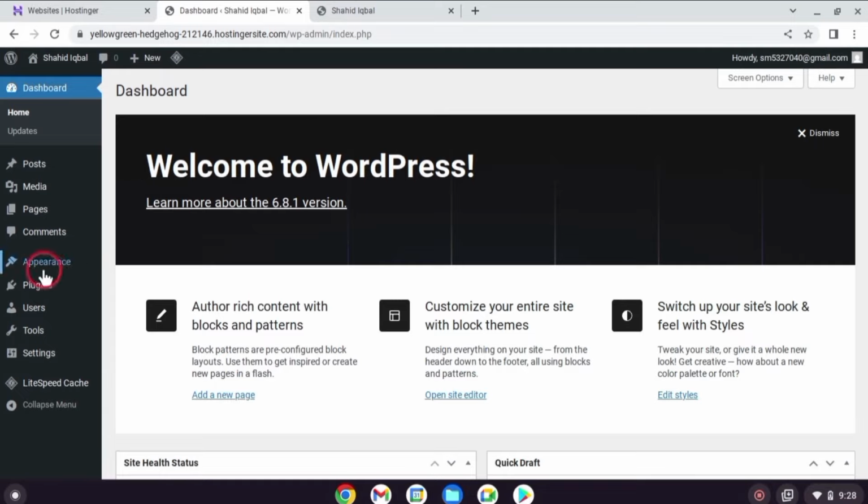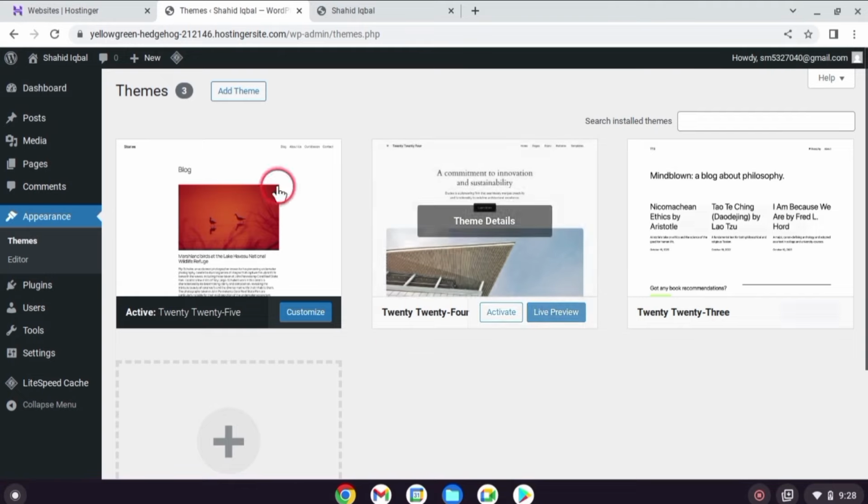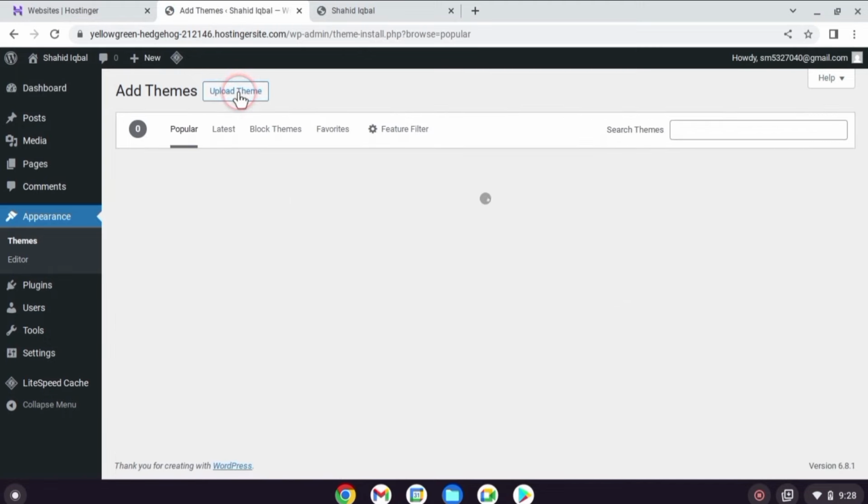It's super simple. First, log into your WordPress dashboard account. On the left hand side, you will see an option called Appearance. Go to Appearance, then click on Themes. Here you will see the themes that are already installed on your website. If you want to change your theme to something new, just click on the Add New button on top.